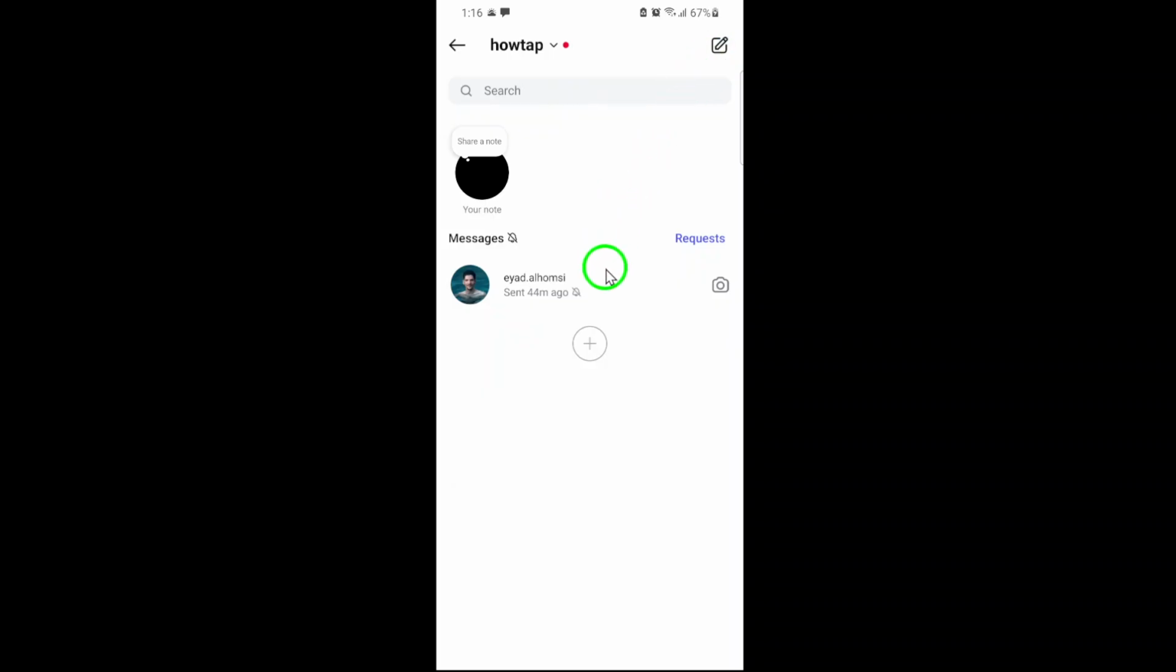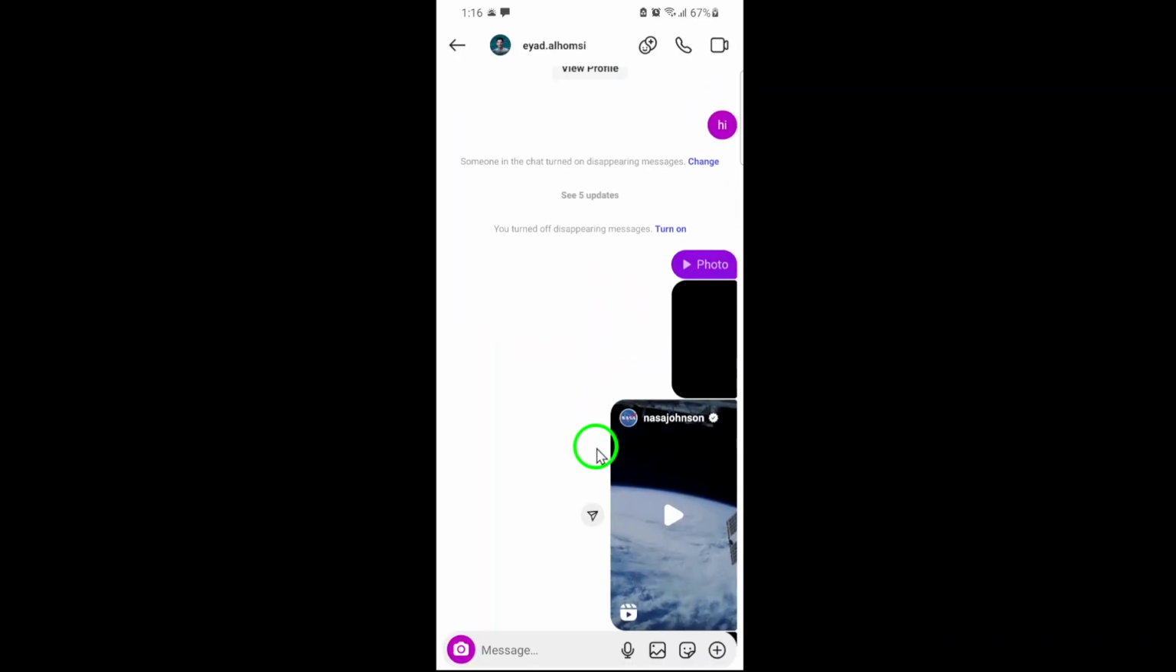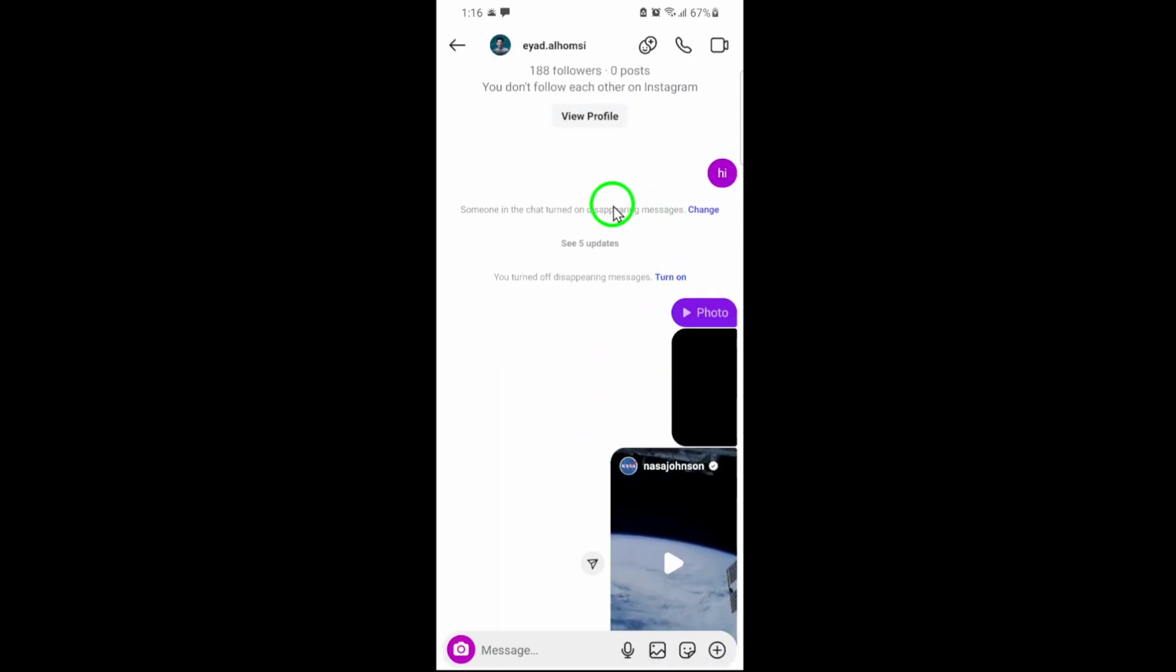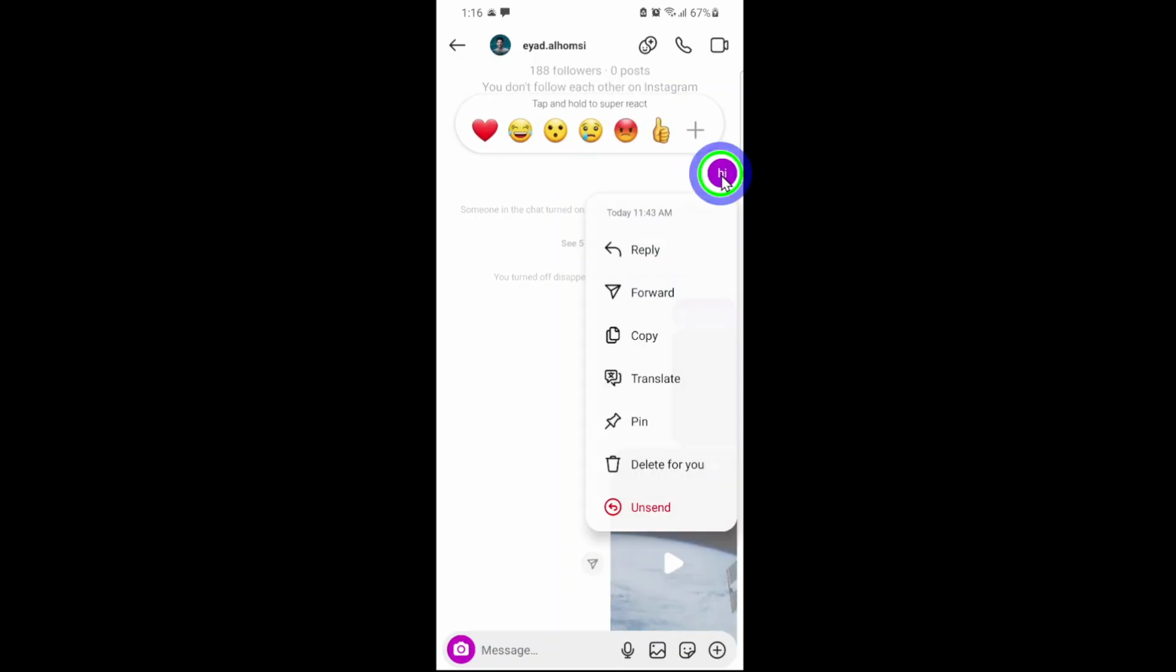Now here's the important part. Find the specific message you want to remove. It could be something you sent recently or even a message from a while back. Once you've found it, tap and hold your finger on that message. After a second or two, a menu will pop up with a few options. From the menu, tap on Unsend.